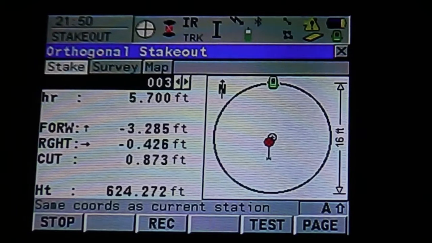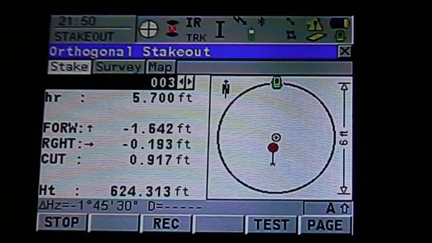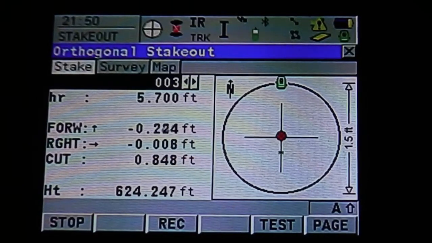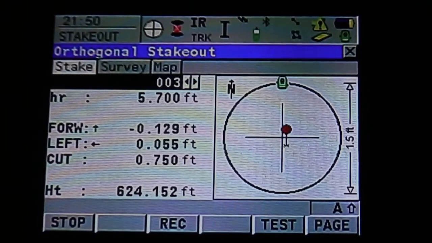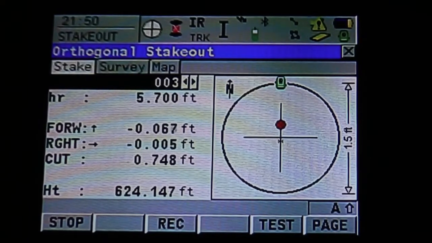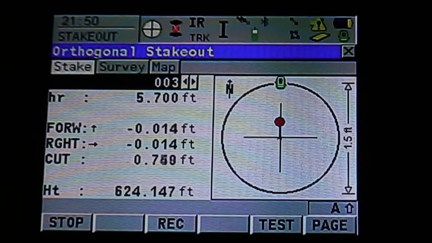As I hit F2, you will see as the rod gets closer and closer to the point, it will eventually change to a crosshair to zero in. As you get on point, you're going to hit F3 to record, or you can also hit F1 to stop if you want to stop the distance and not record. So we're going to record the point.